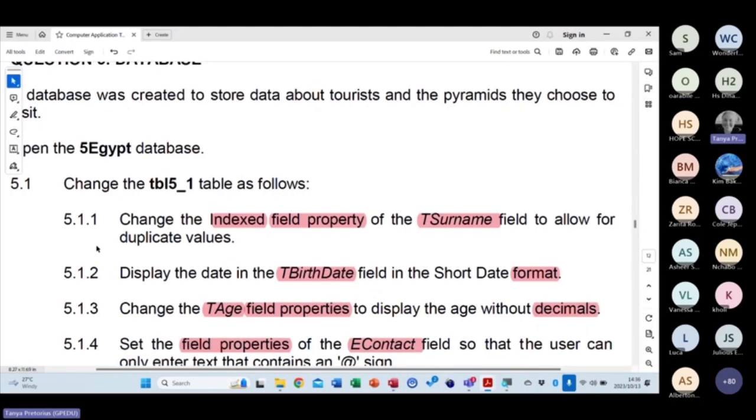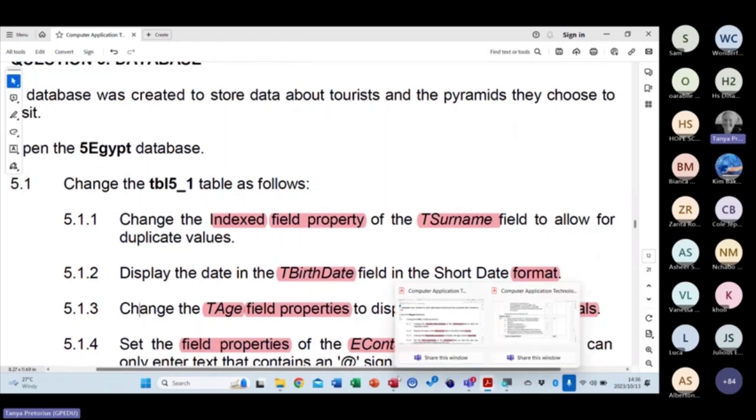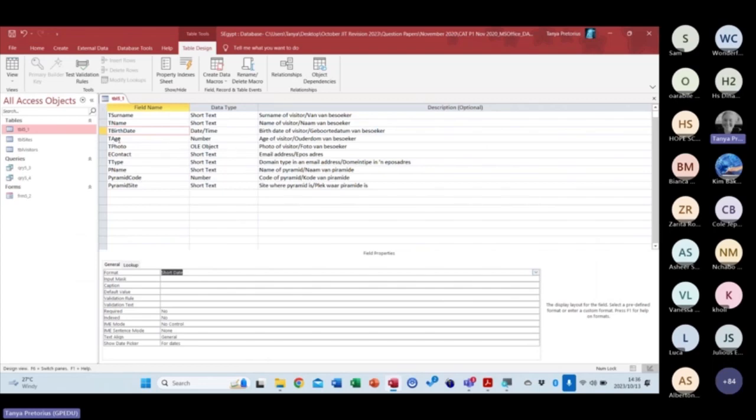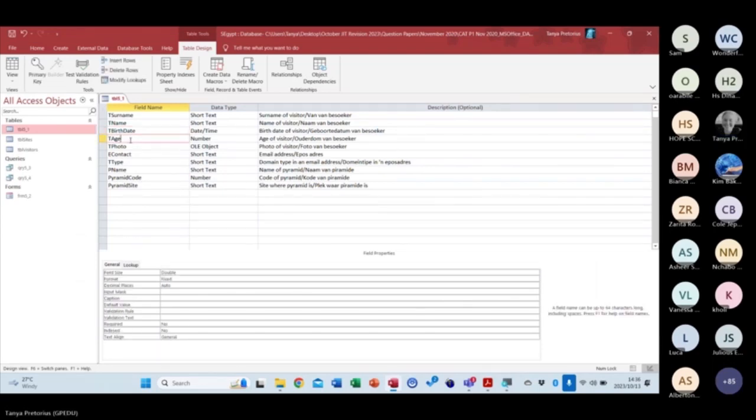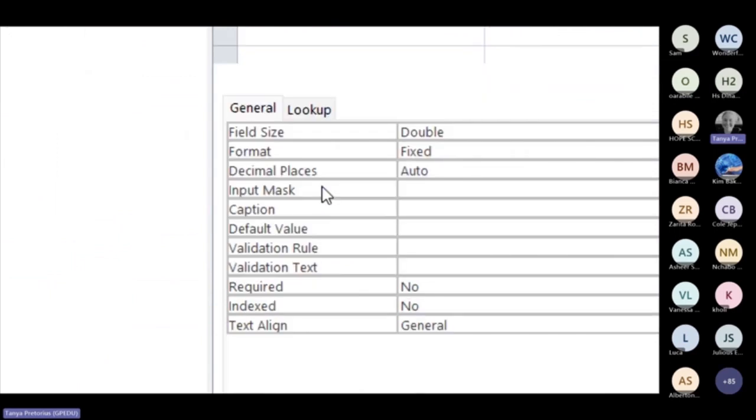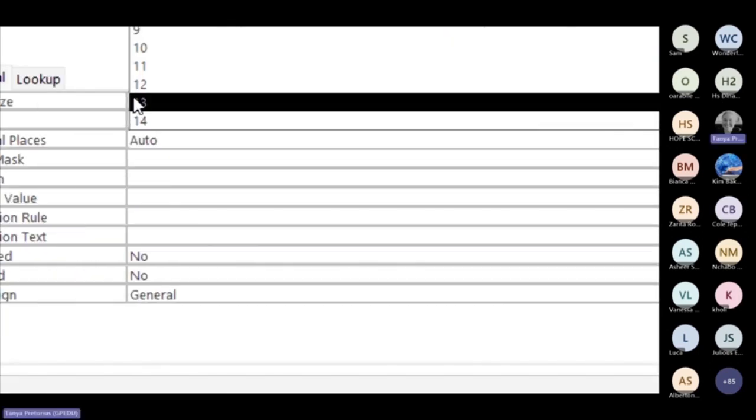Right, then 5.1.3. Change the TH field properties. So already we know which field, so that it displays the age without decimals. So again there, they tell us what property to go and change. So we'll go to the TH field, then go down to the properties, decimal. I even forgot now. I think it said 2. No, 0.